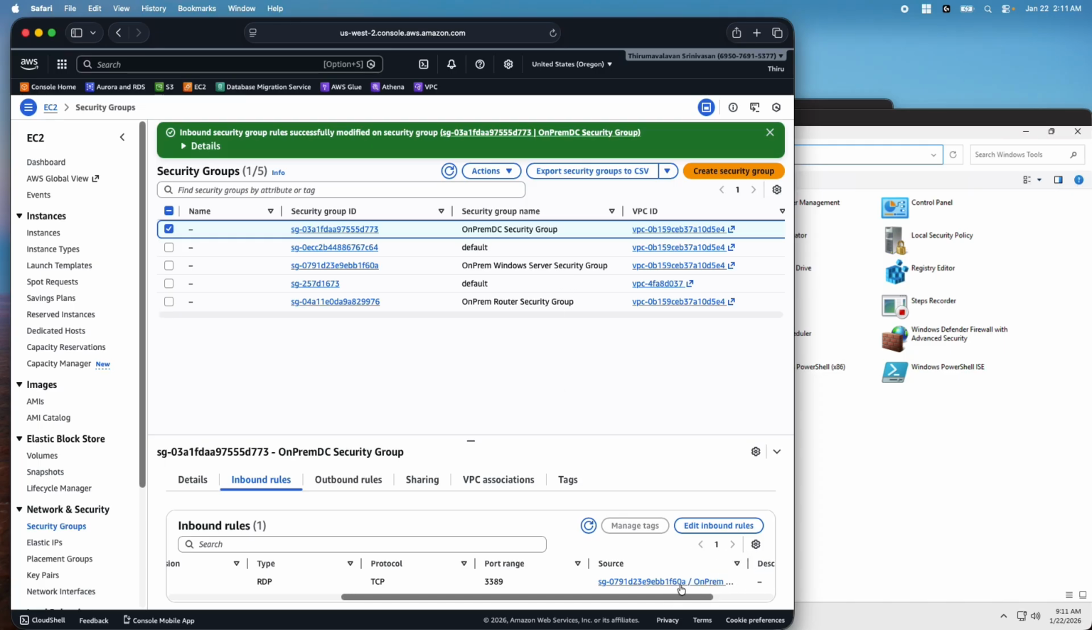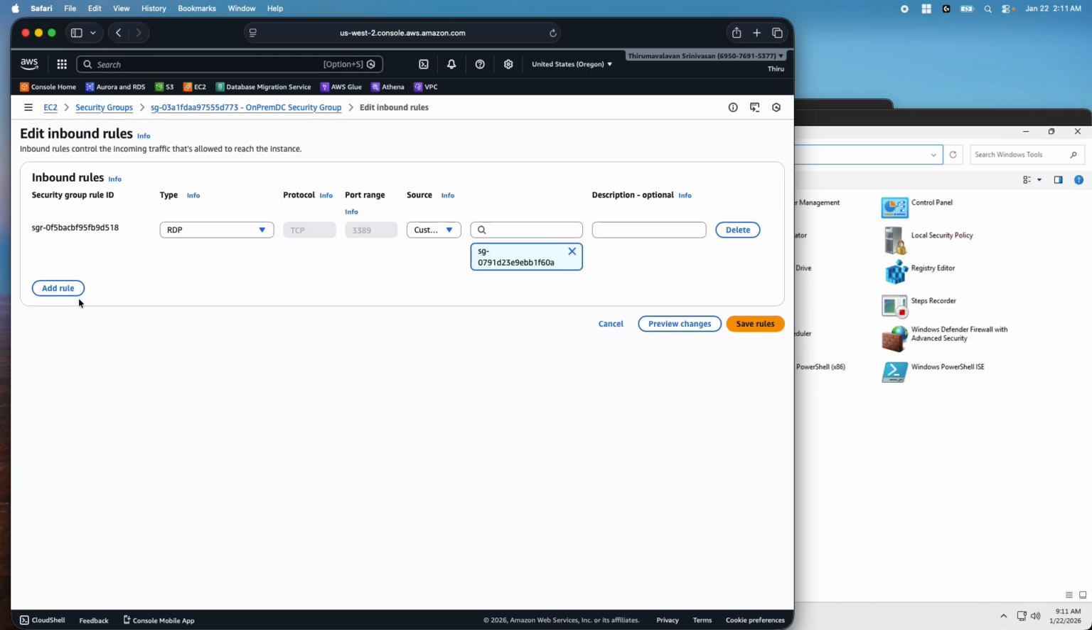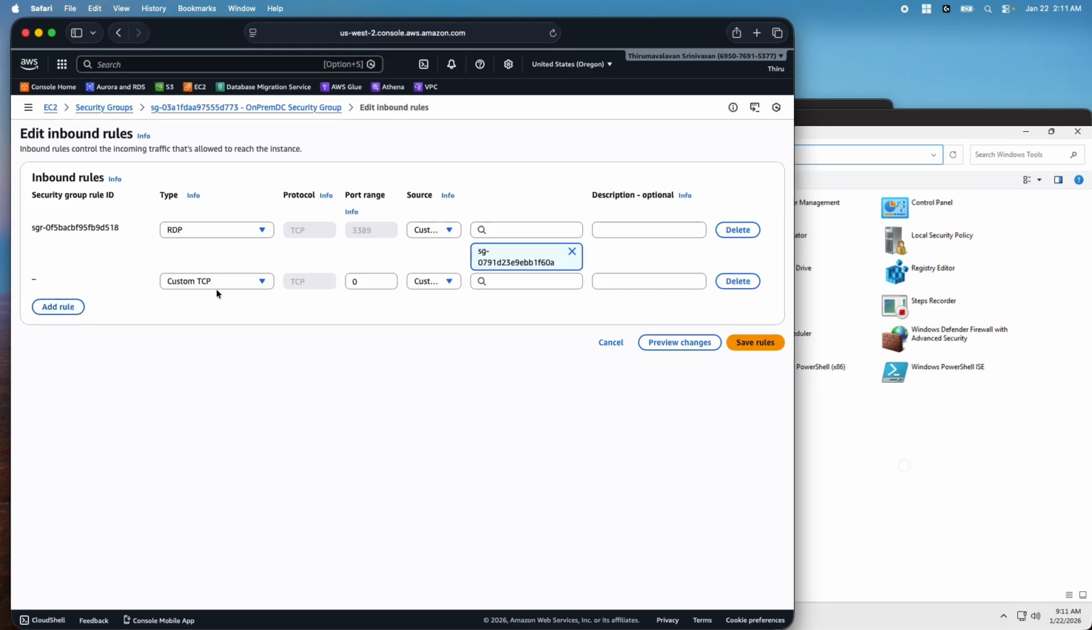This one is 60A. If you see that, this is the 60A, the on-prem Windows Server security group. So we allow RDP from this security group. And if you see the outbound rules, by default all traffic is enabled to the wide internet, so I'm not going to restrict it for now. Let's go back to inbound rules, edit the inbound rule, and add a rule.